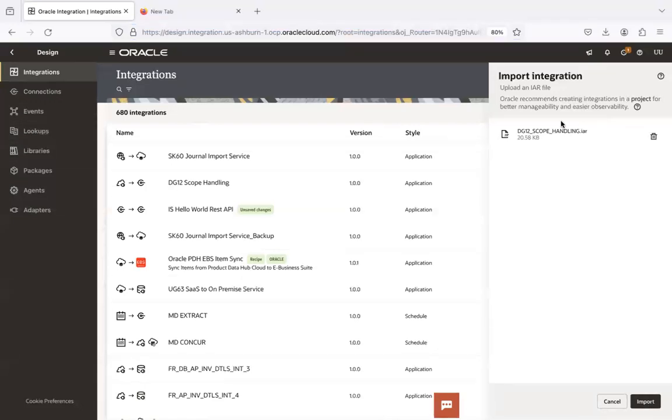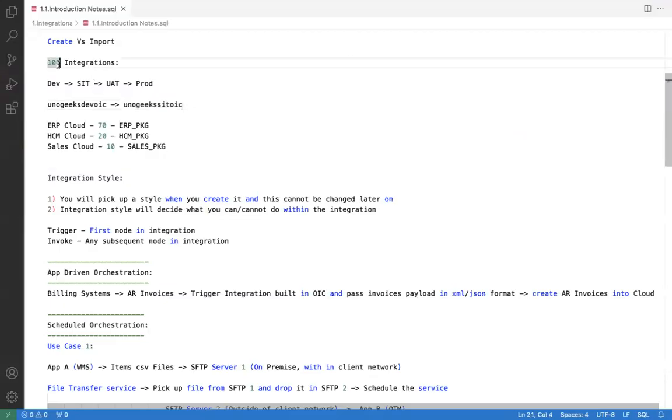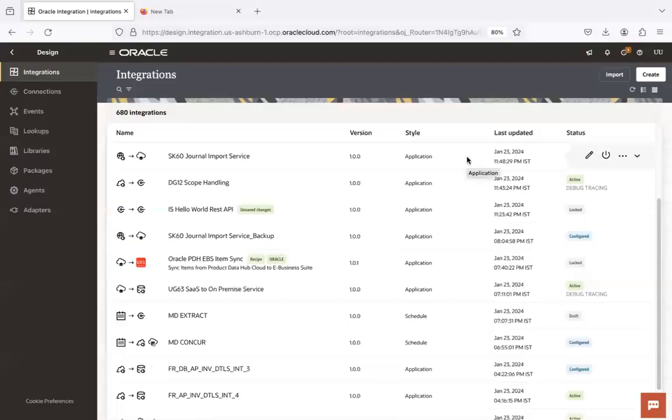Now, tell me one thing: if we have 10 integrations in a project, you might be willing to do this option. But would you be okay to do this 100 times, guys, if you have 100 integrations? Like exporting one integration at a time and importing it. What if you have 500 integrations? It is not even feasible. So that is exactly where Oracle has come up with a concept called packages.